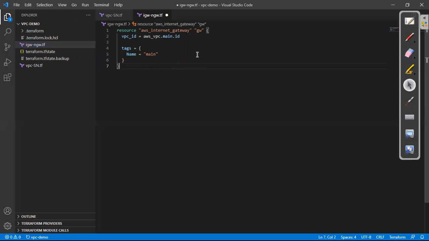Okay, now done. Now friends, here we have a resource. Whatever the resource is, you have to write resource. Then after this, in double quotes you have to write the name of the resource. Here we have the internet gateway, AWS internet gateway, and the name of a resource always starts with the cloud provider. So we are using an internet gateway of AWS cloud. That's why we have aws_internet_gateway.